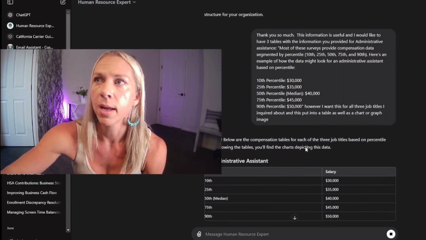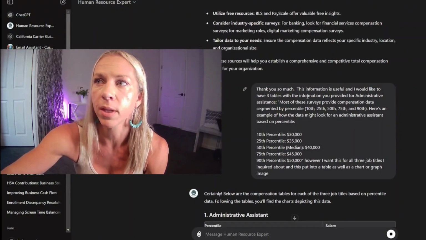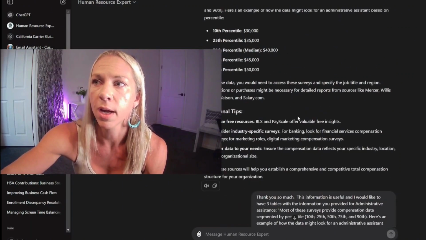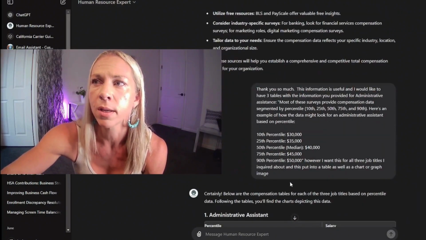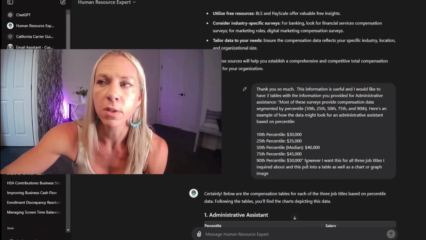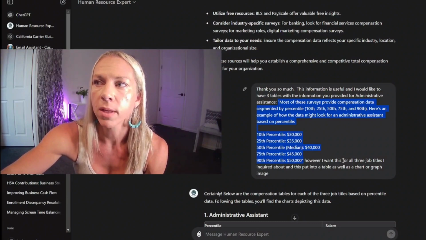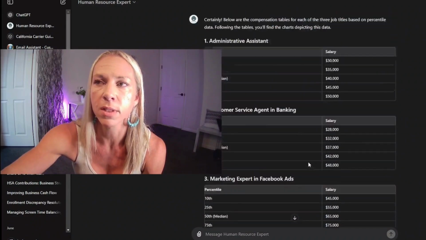So what I asked it, I said, thank you so much for this information. It is useful, and I would like to have 3 tables with the information you provided for administrative assistant, which I quoted. I just copied and pasted this part because this is the meat and potatoes of what I want. I pasted that with quotations so it knows exactly which part I liked. However, I want this for all 3 job titles that I inquired about, and this to be put in a table as well as a chart or graph image. So we'll see what it does.